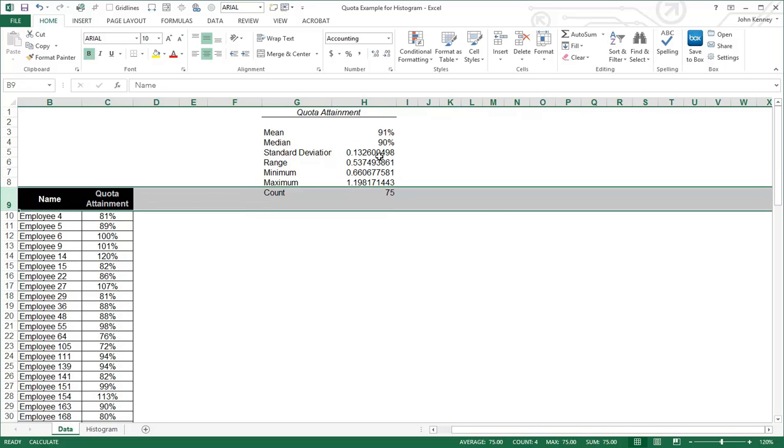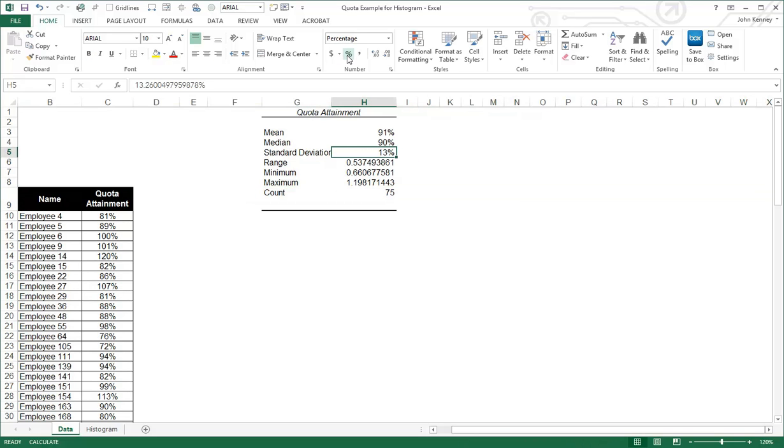But the ones I do care about: standard deviation is important. This has a fairly small standard deviation. It's only 13 points. So that means that most of this population is centered around 91%, plus or minus 13%. The next three, the range, the minimum, and the maximum, are important. I can see that the lowest quota attainment was 66%, the highest was 120%, and the count of number of employees in this sample is 75.